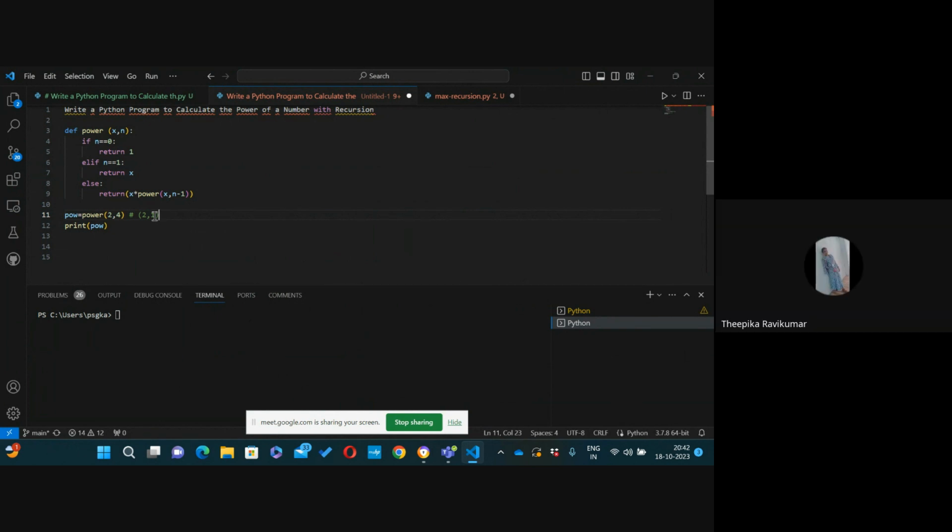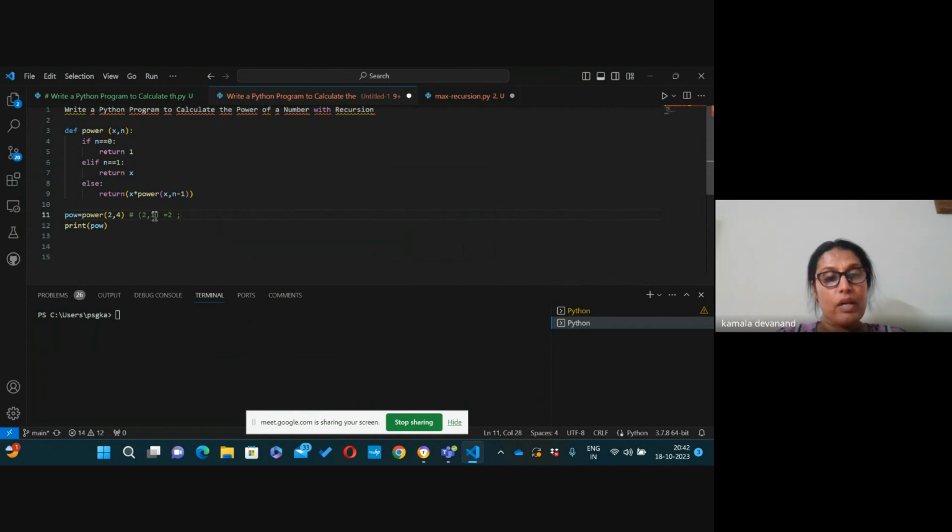2,1 is 2 only, ma'am. Okay, but equal to 2 we have... Yes ma'am. But why I am checking that 0 condition is, suppose I am sending the value like this to a full function, basically power of. Suppose I'm sending 2 and 0. What should be the answer for this? This answer should be 1, right?